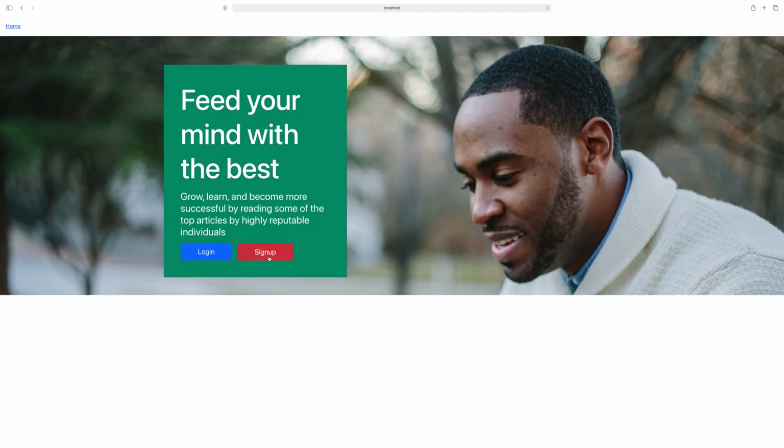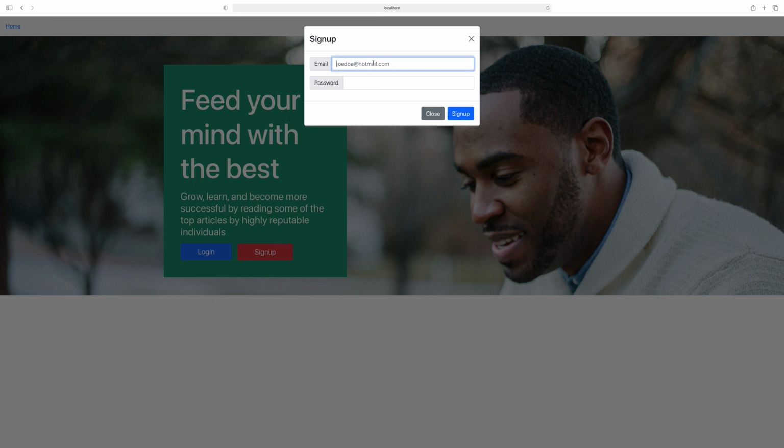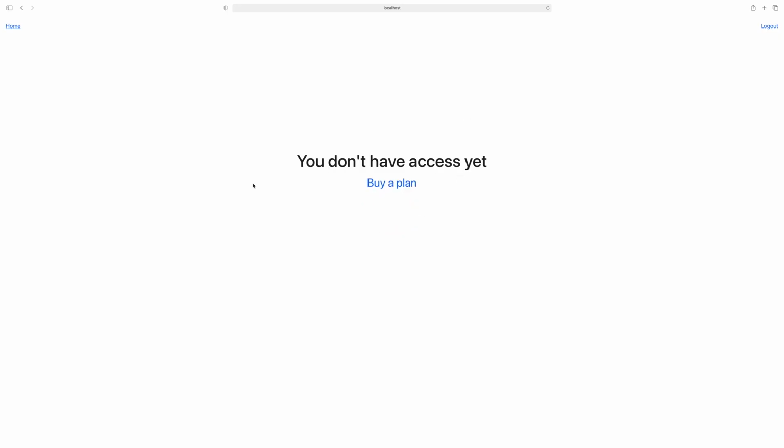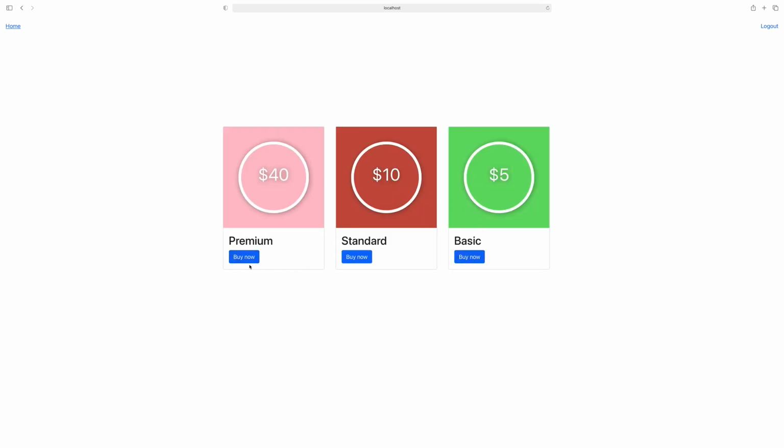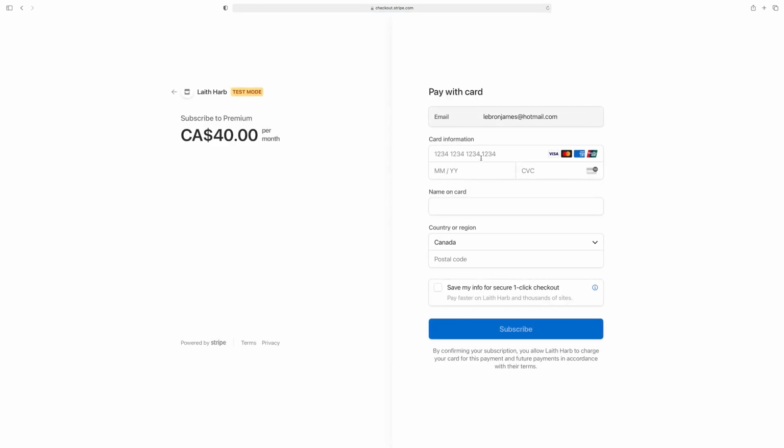If, however, I were to log out and sign up for another one, let's just say somebody a lot cooler, LeBron James, at hotmail.com, and let's just give this a password. So LeBron just signed up. Now you can see that he doesn't have a plan. So even though he's authenticated and the other person had a plan, we know that this person doesn't have a plan, so he can go ahead and buy a plan. And he can, let's say, buy the premium plan because he's LeBron James. He can afford it.